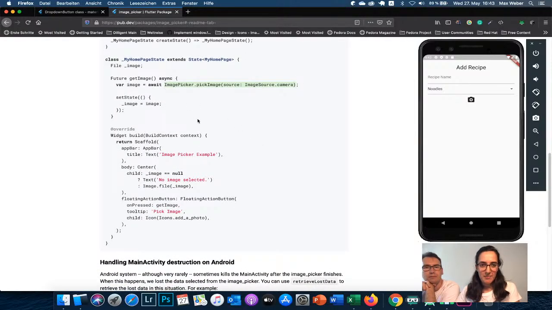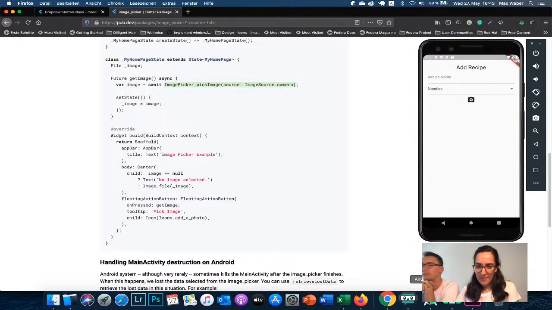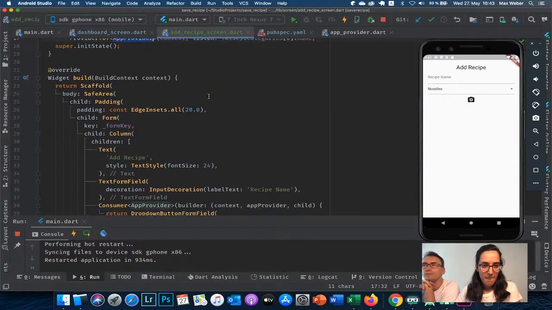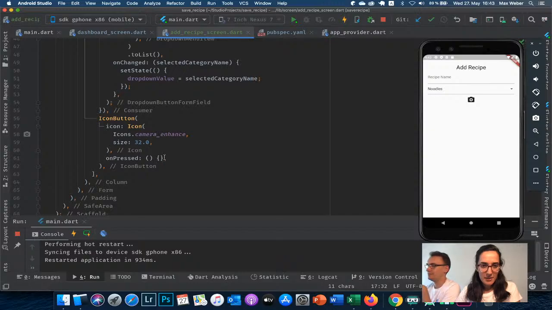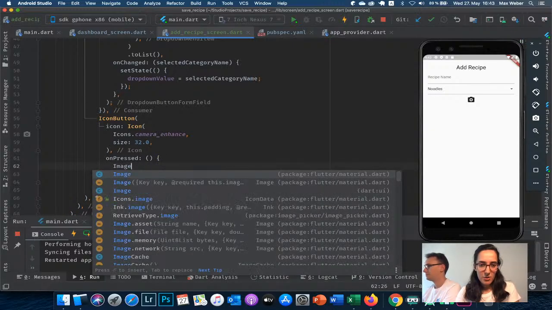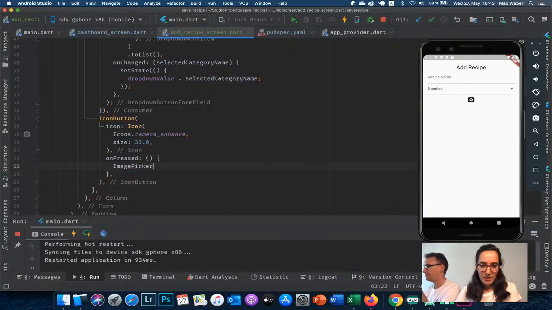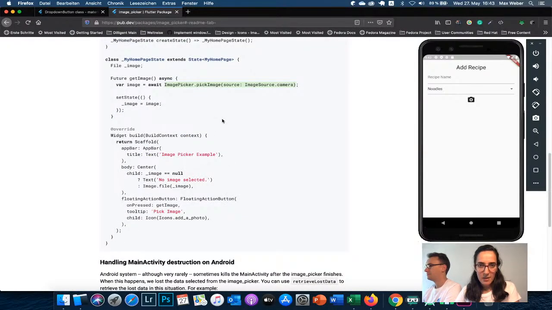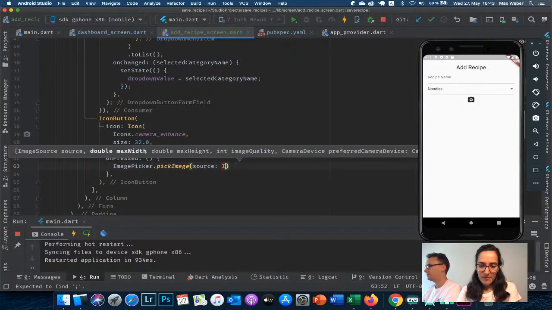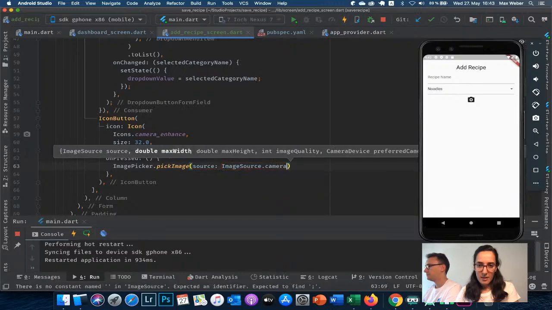And we can go to the image picker. So we have here our icon button, and we can here go for the image picker dot pick image, and our source. What was the example here? The source is image source dot camera.